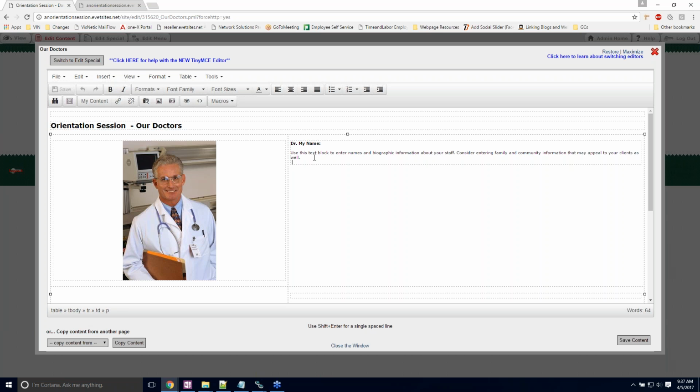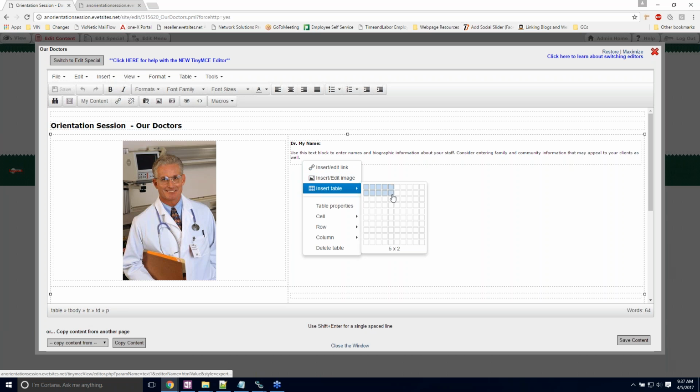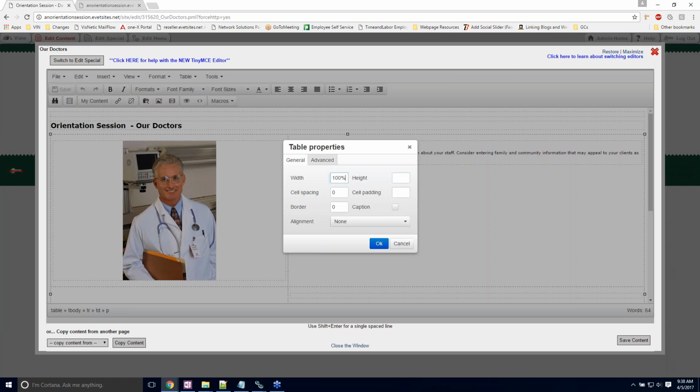So to change that, once you click inside the table, right-click, and here's where you can insert a table, in which case you can select how big the table is, up to a 10 by 10. But in this case, because the table is already created, we're going to go ahead and hit Table Properties. And you can see the width is 100%. And the height right now isn't filled in because it's constantly dynamic. But you can also change that to a percentage as well.